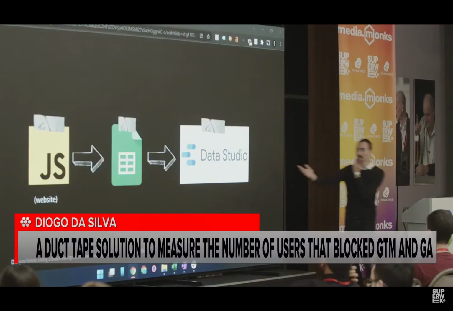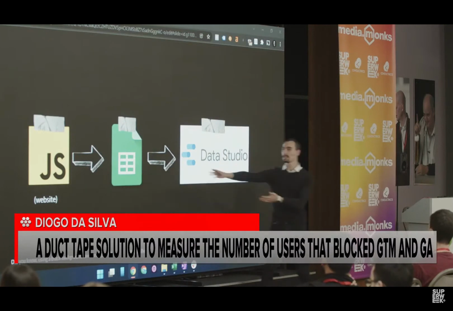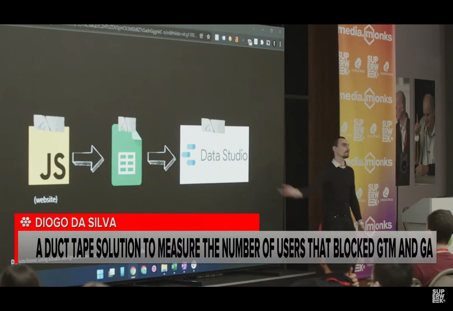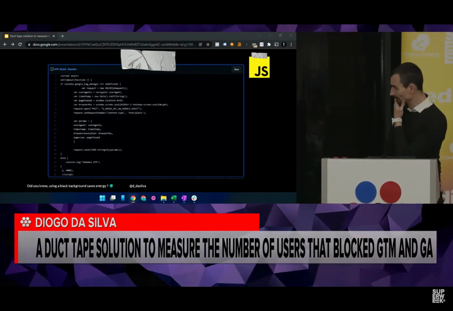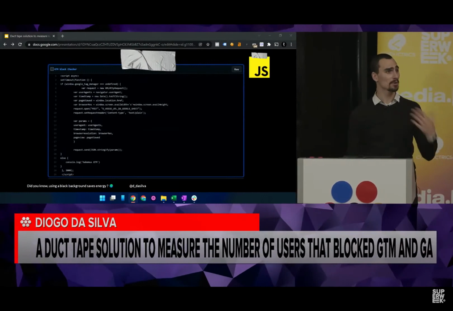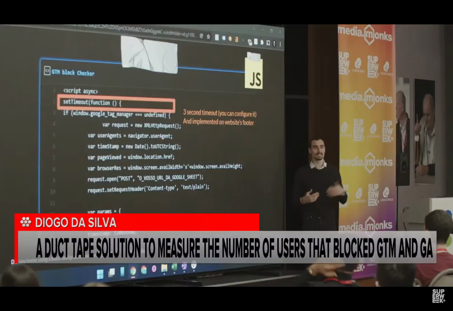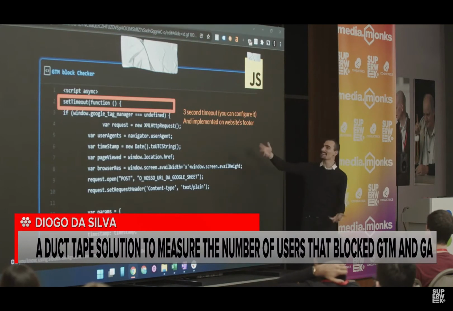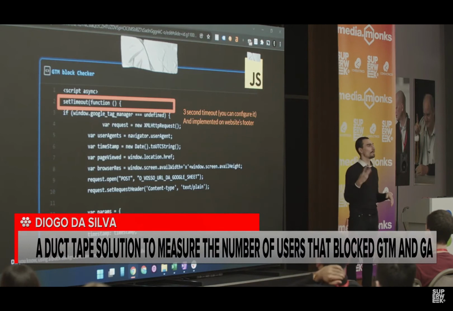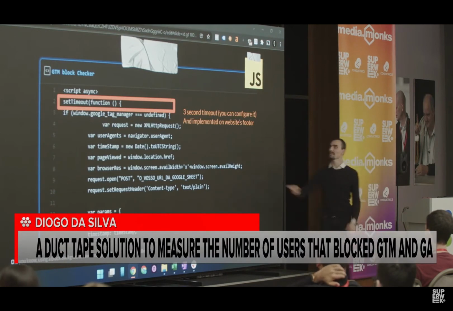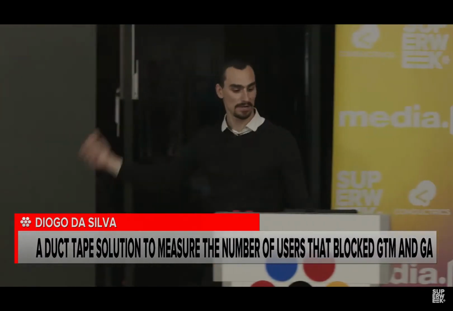So this is what I needed to do: get the GS on the website, put the information into a Google spreadsheet, and of course, see the information all on Data Studio. So here's the GS, really easy, quick and fun. I don't know if you are familiar with GS. I'm not that much, but I did try it out. What I'm doing is just setting a timeout for 3 seconds, waiting for the tag to load, and if the tag doesn't load, then it will run this and send some information to the Google Sheet.